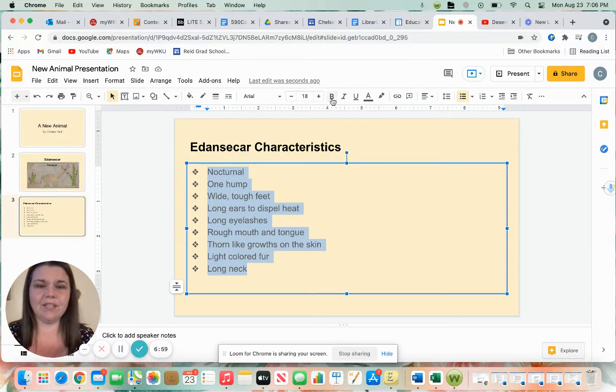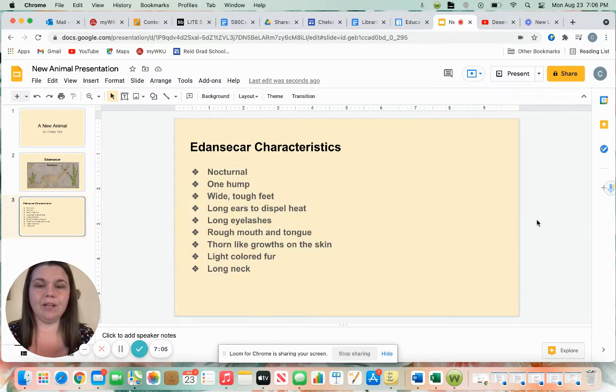And I think I want these words bolded as well. So again, I'll push that big B right here. And I'm going to click off of it. And now it lists the characteristics of my animal. And you know what? I think my viewers of my presentation need to see a picture of my animal on this slide as well. So we're going to do the same thing.